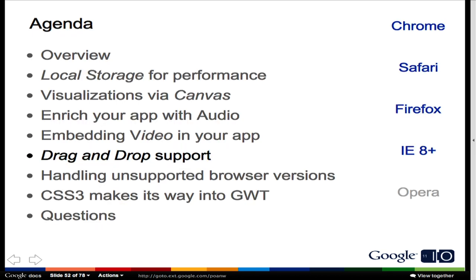OK, now let's get into some cool stuff. Drag and drop. Drag and drop is obviously a newer HTML5 library, very powerful. It is supported in most browsers, but it is currently not supported in Opera. So keep that in mind if you want to have a fallback for Opera.